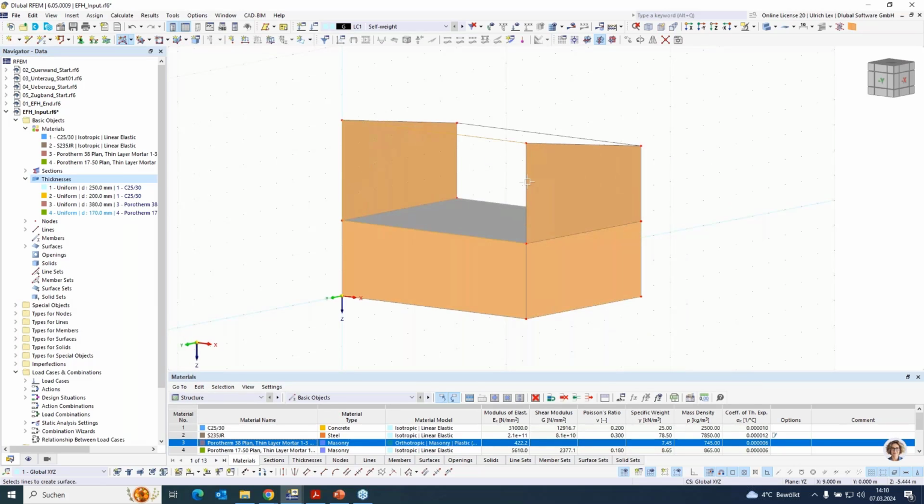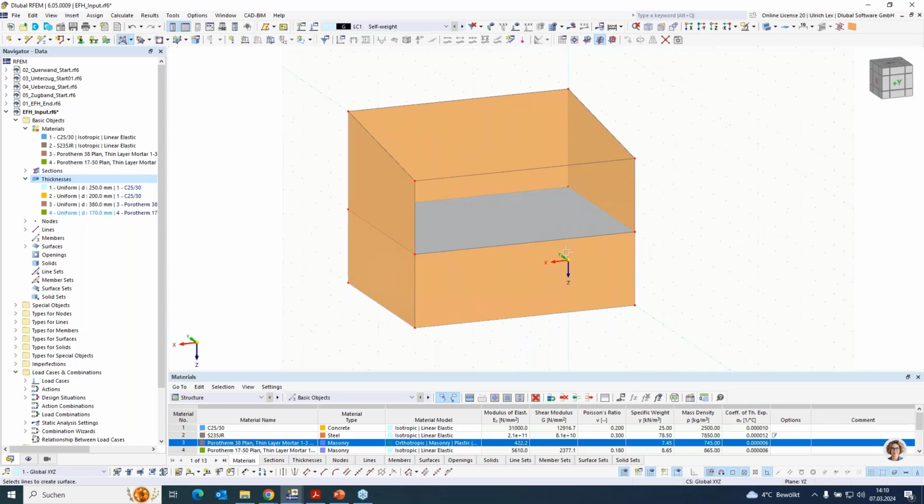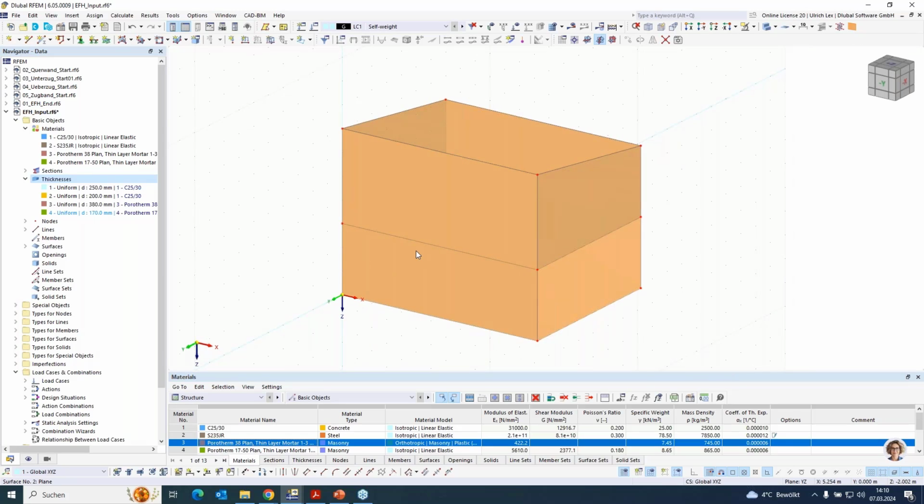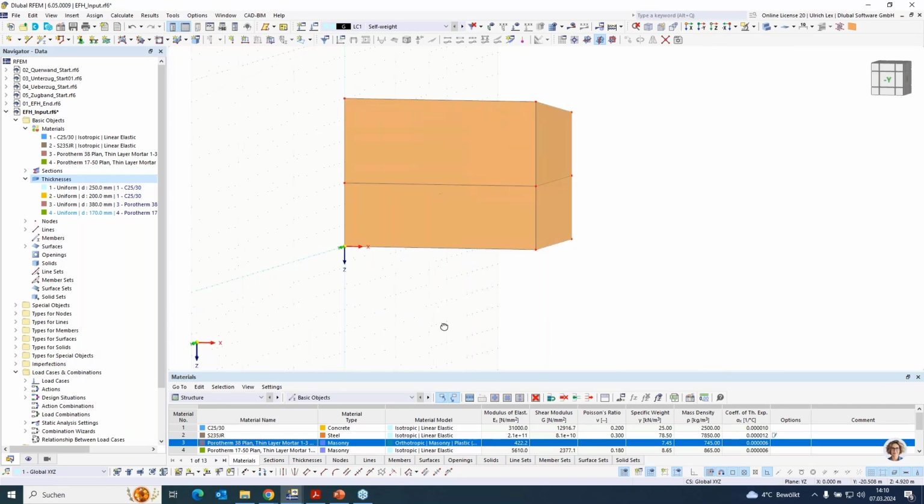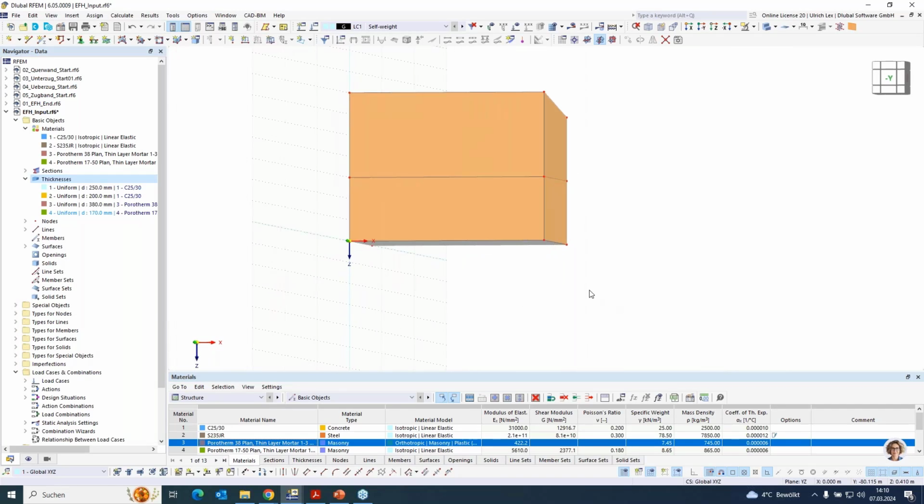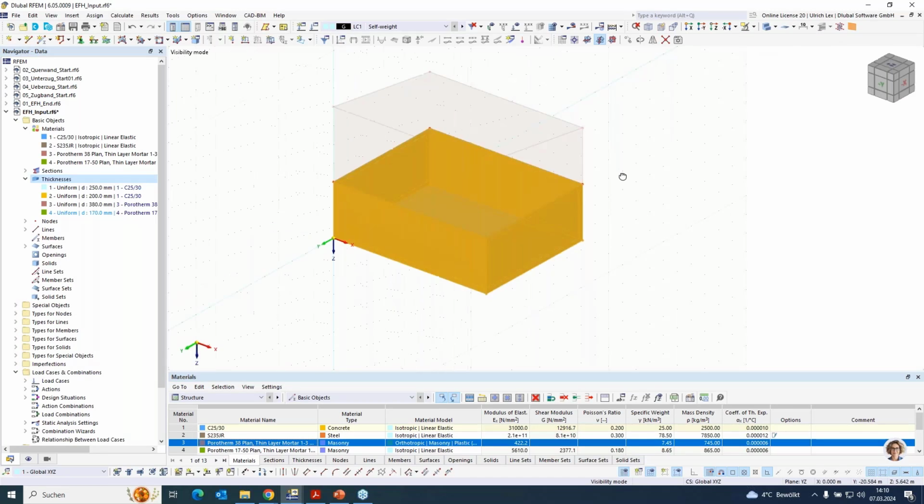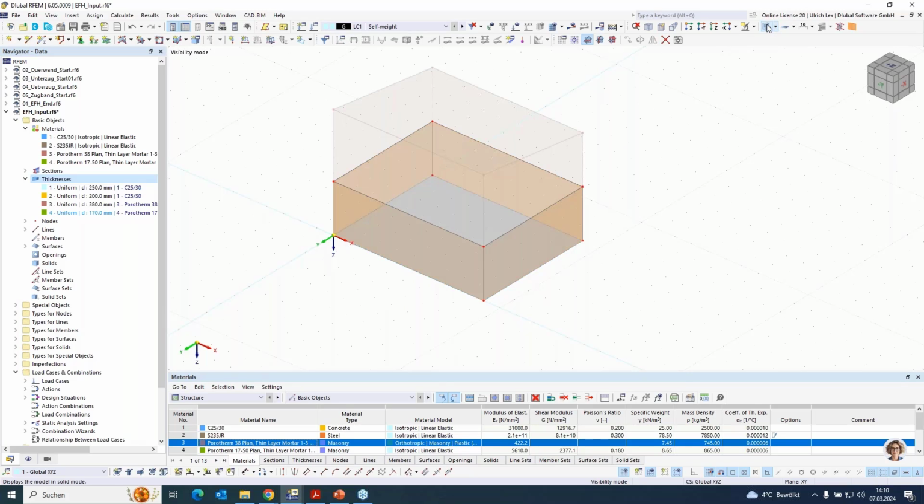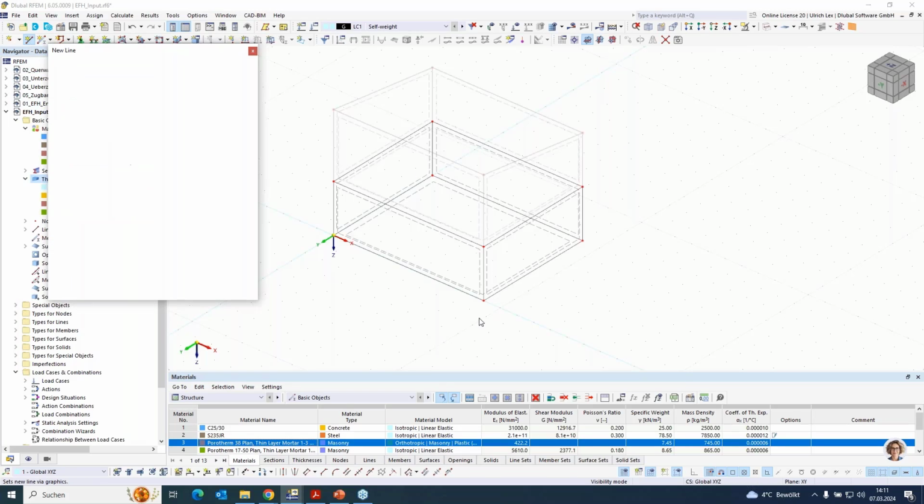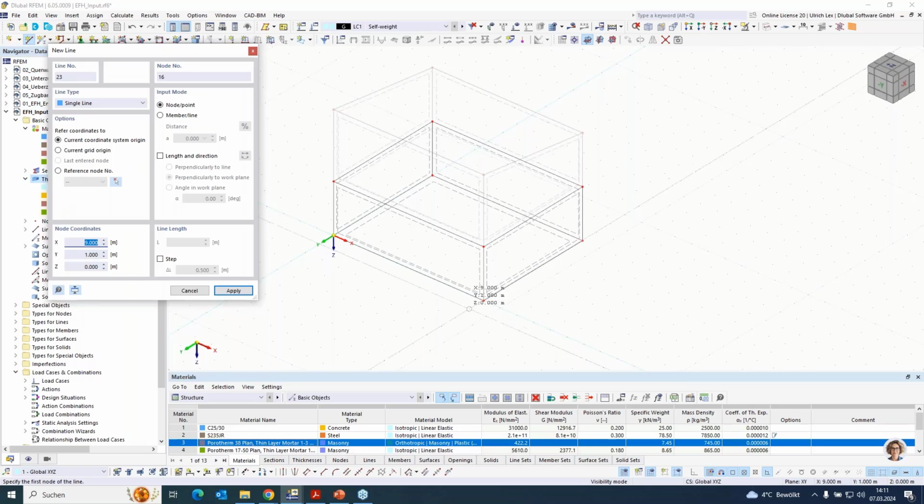Choose all these lines, turn around it, and choose the rest of the lines. Okay, now I want to create my inner walls. There I select only the ground floor, change my working plane, and start to create the lines for the inner walls.